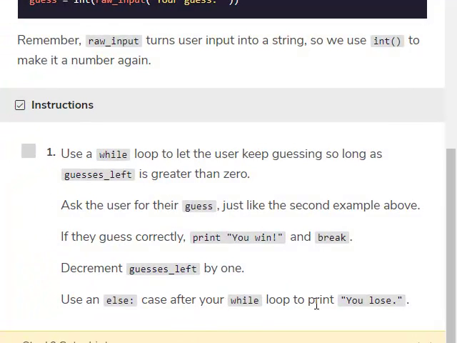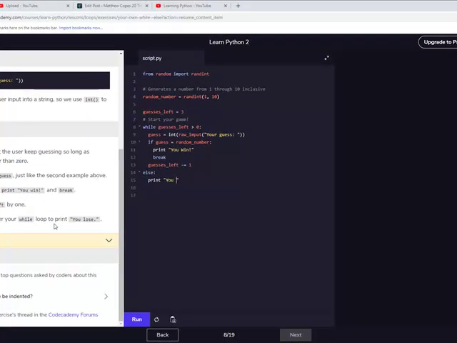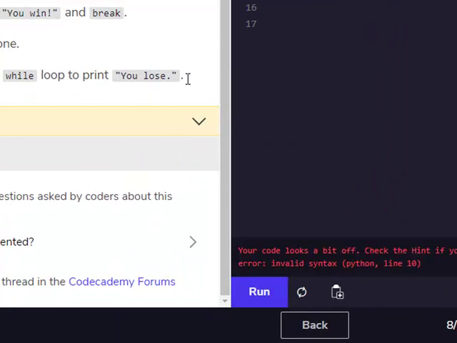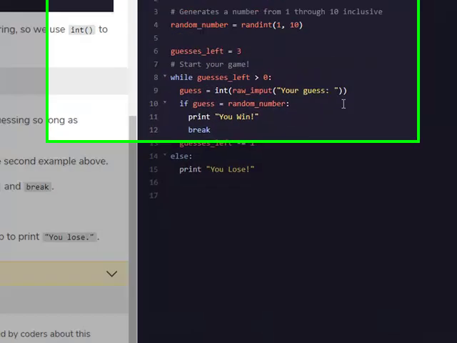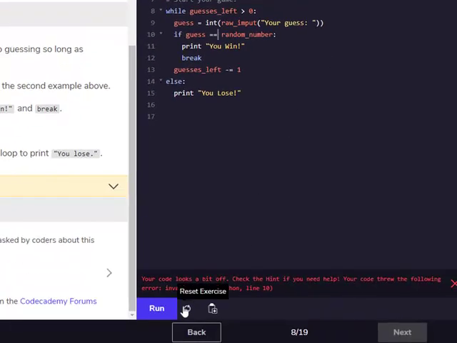case after your while loop to print, else you lose. So print you lose. Is that it? Oh, I messed up. If guess is equal to random number, is another equal sign? Like that.